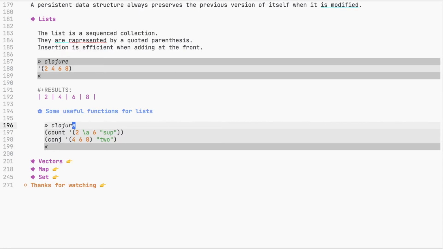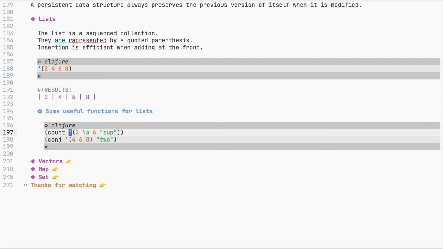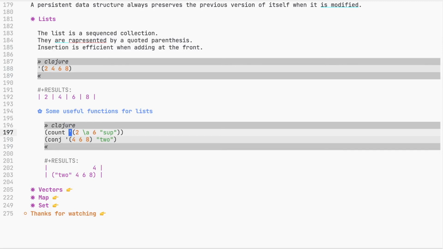Let's look at some functions that we can use with list. So the first one is count and is a function that counts the elements inside a list. We have a 2, a character, another number, we have a string here, and all these counts to 4. Then we have the conj function. It's used to add elements to the list. Conj always add the new element at the front of the list, that the insertion is efficient when adding to the front.